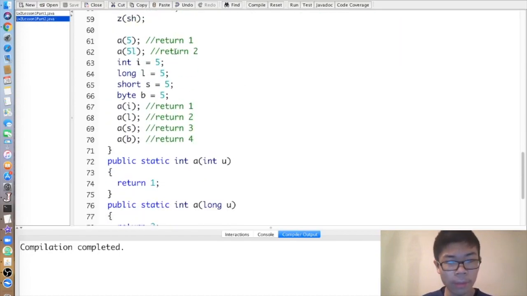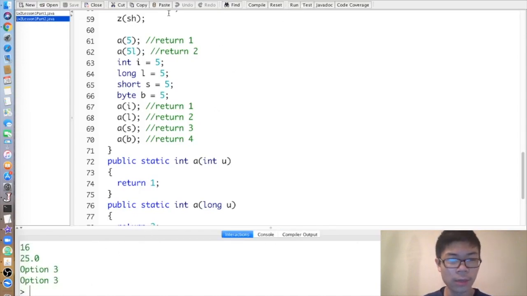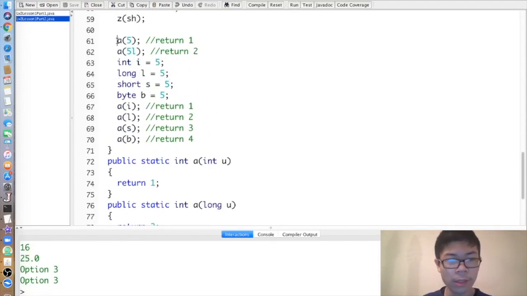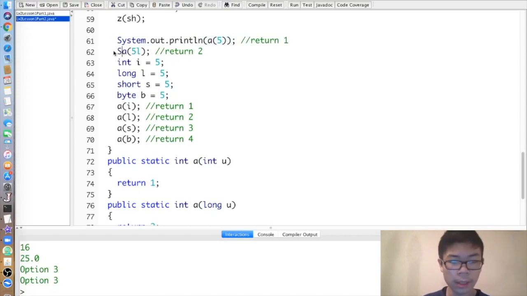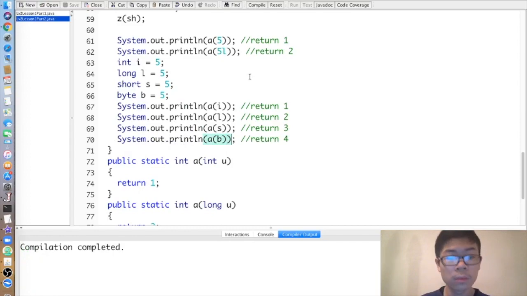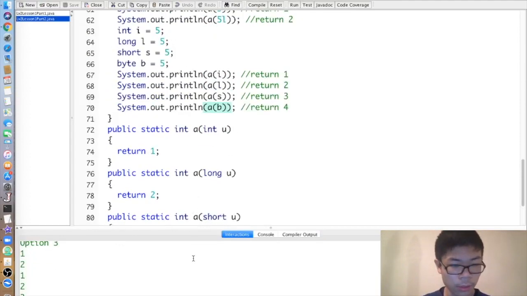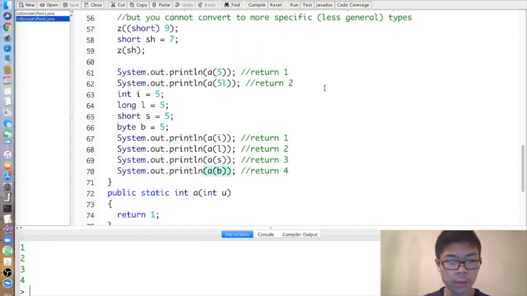So what would the output be overall? If you said 1, 2, 1, 2, 3, 4, then you're wrong. Actually, it doesn't do anything. Because, well, all we did was call the method, and the method just returns something. It doesn't print anything. So actually, we would need to print all of these like this. And now it's going to be 1, 2, 1, 2, 3, 4, as shown below.